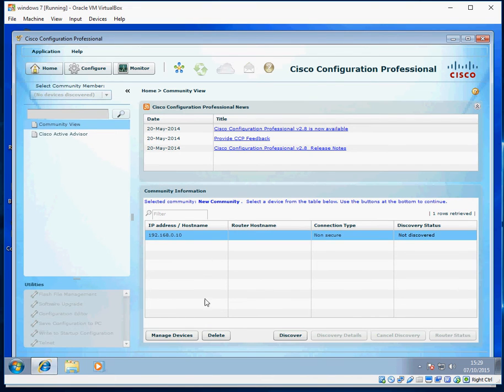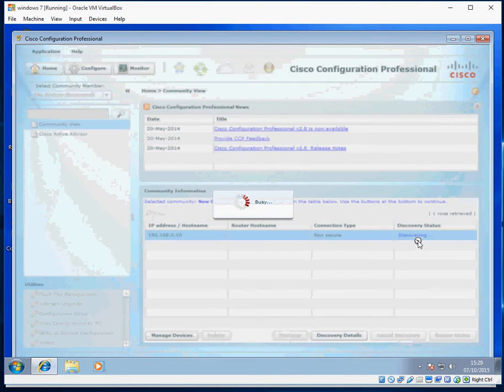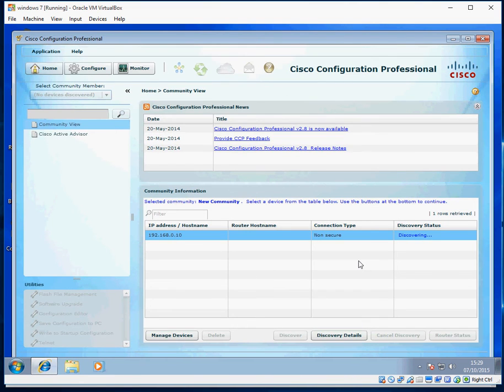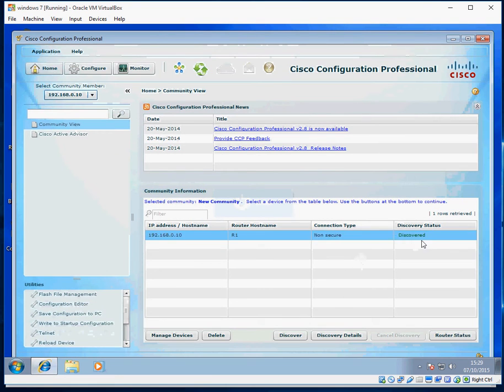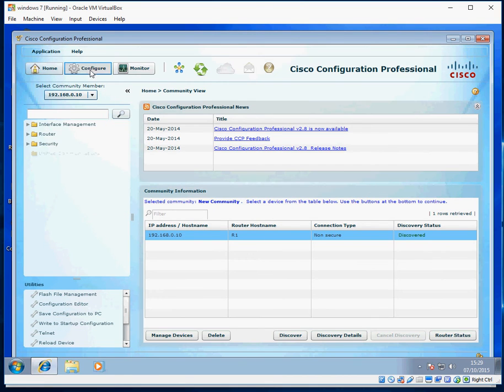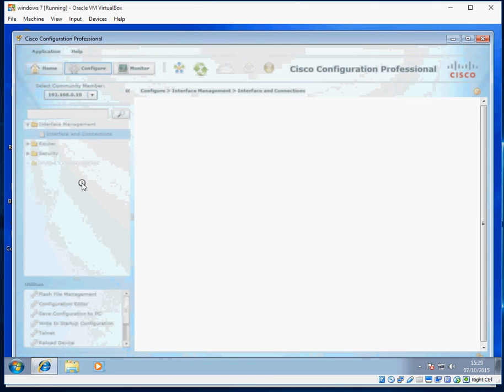So it basically adds it into this community. And then from here you click on discover, and there you go, it's discovering. So it's now logging onto the router, and it's using the username admin and the password Cisco that we've set up with privilege 15. So make sure it's privilege 15, and there you go, it's discovered it. So we're pretty much ready to go, and you can click on configure, and you can now look at all the interfaces on that router. Just takes a few seconds to load because I'm using VMware VirtualBox.